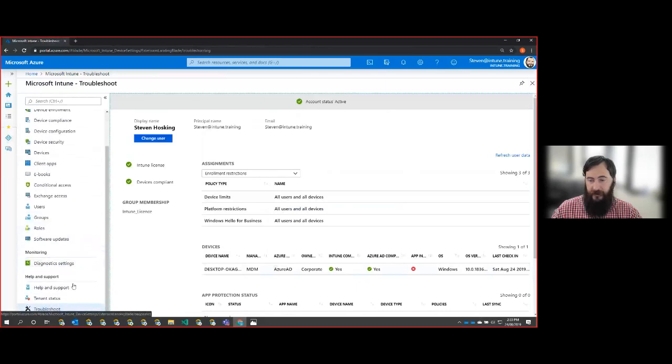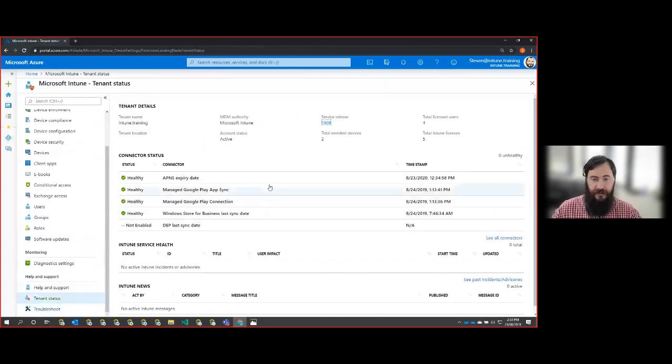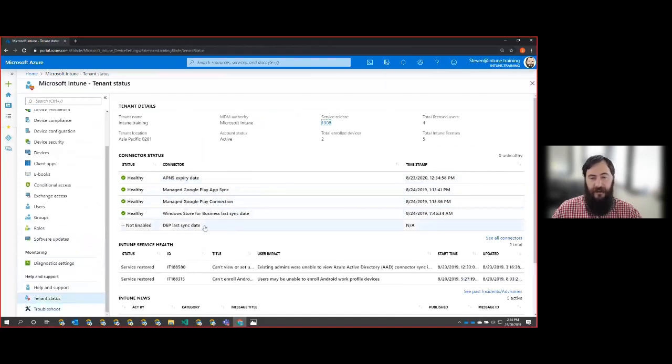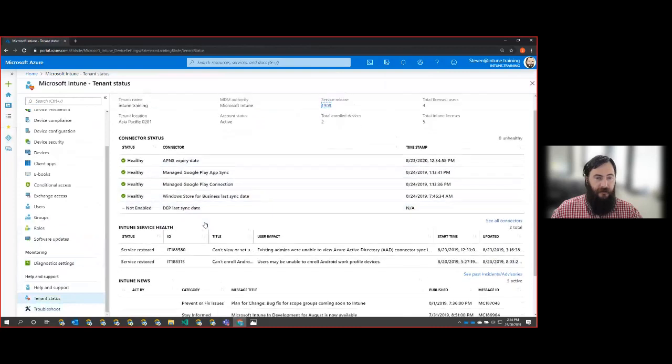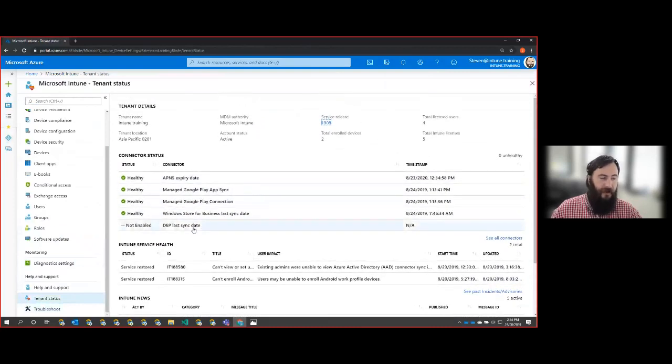I figure this is a really cool place where you can also see your tenant status as well. So now that we've connected the Google Play information and the Apple push notification certificate expiry, it's all in the same situation. The only thing that we don't have turned on here is that DEP last sync date, which is the Apple Device Enrollment Program system. But the problem we have there is we don't have a DUNS ID for our environment. So we'll never be able to register that unless we register a business.